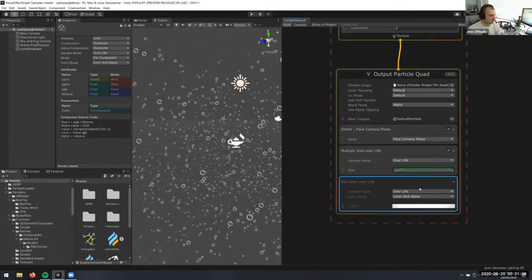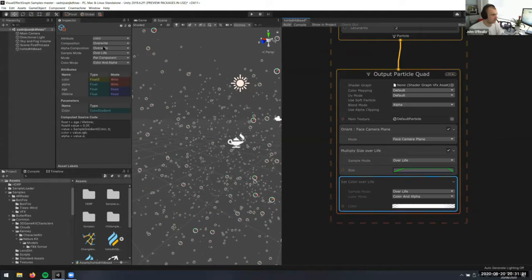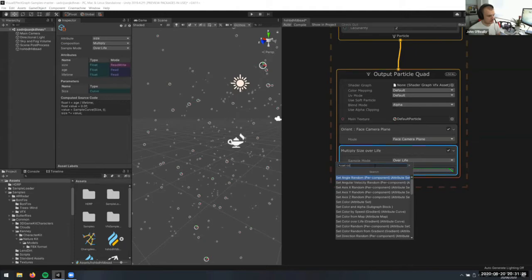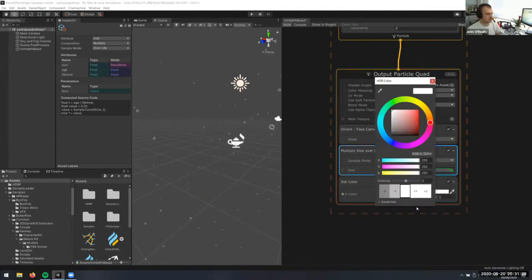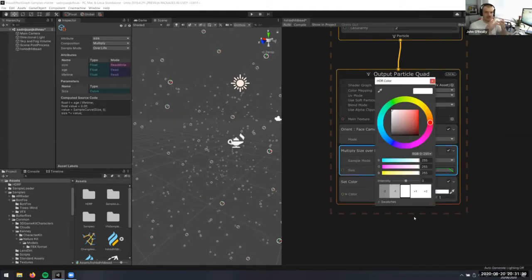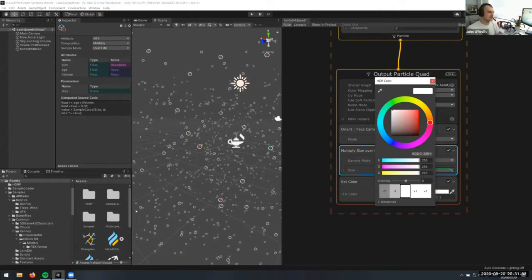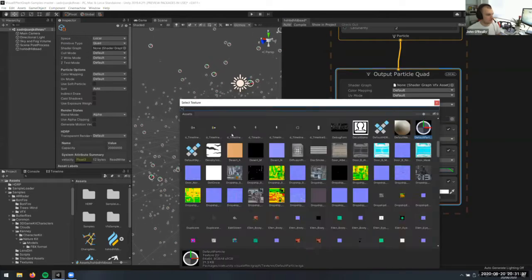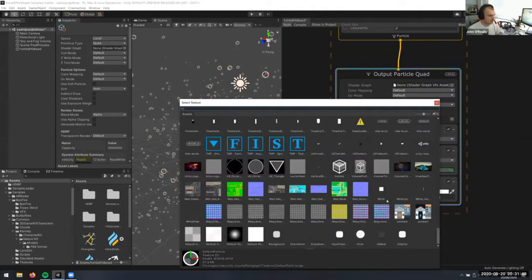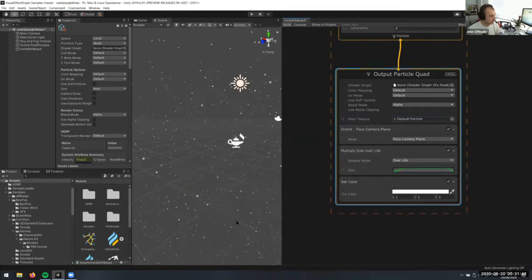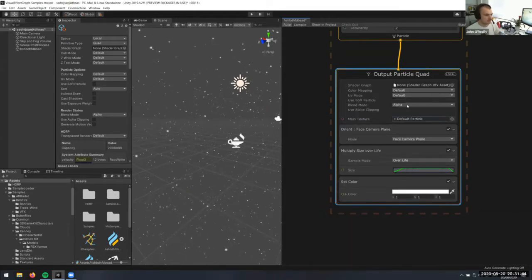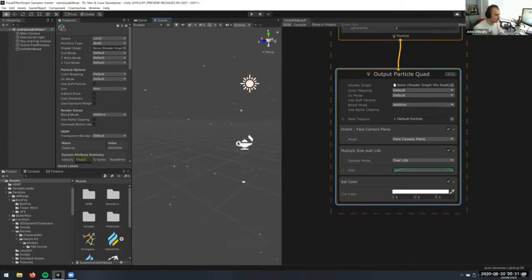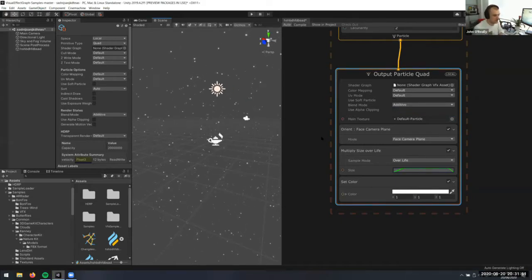And I'm going to leave set color over life off, and replace this with a set color node, because I don't want it necessarily fading in and out. I want it to almost look like it's shrinking out of existence. Cool. And finally, I'm going to take the default particle here and replace it with the other default particle texture and change the alpha blending mode. So I've got blend mode here set to additive. Cool. That's starting to look a lot more like snow.